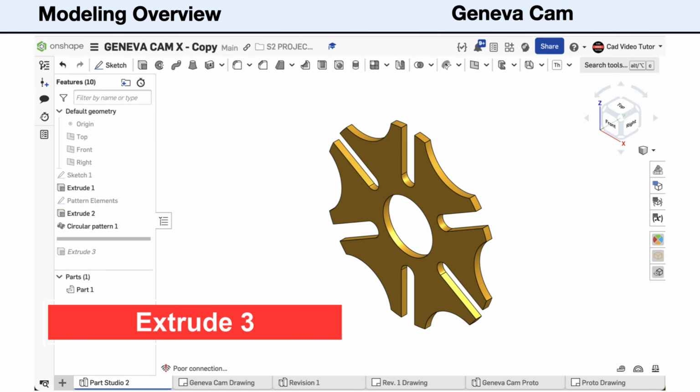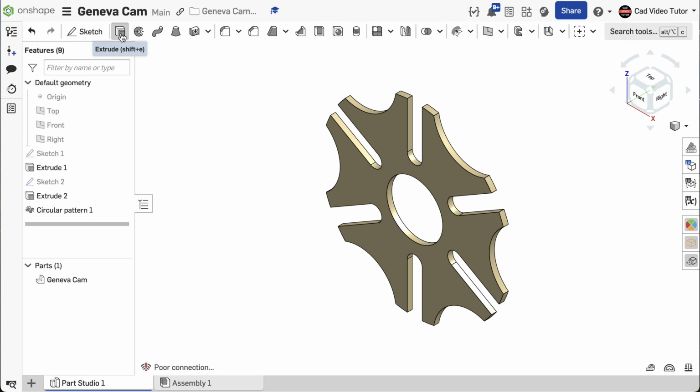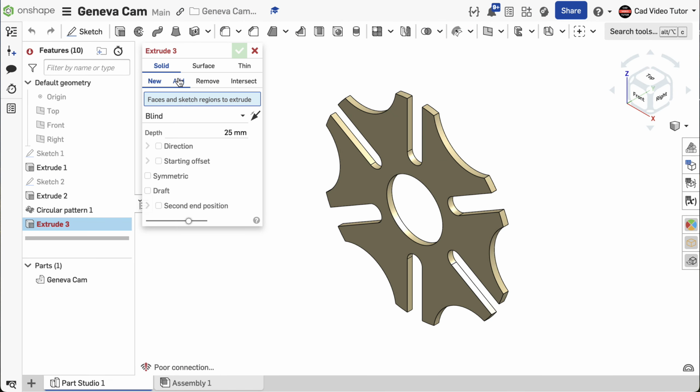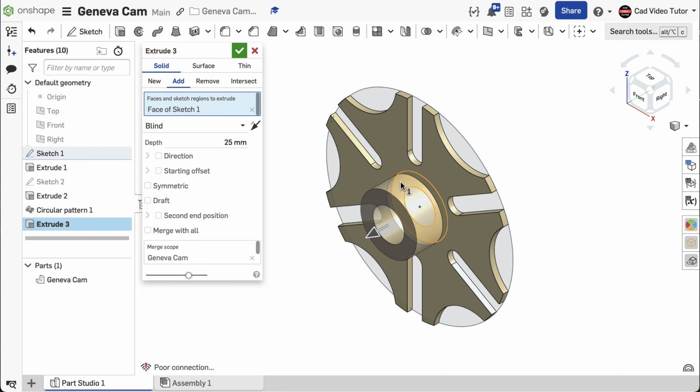Next, in Extrude 3, we will add the center hub to the part. In the Feature toolbar, click on the Extrude tool. Click on Add. For the sketch regions, go to Sketch 1 in the feature list and click on the eye to turn on its visibility. Notice that the sketch plane for Sketch 1 is on the back of the disc. All of our extrusion distances will be measured from this sketch plane. Click on the hub region of the sketch, leaving the hole unselected. The direction should be forward and set the depth at 15 millimeters.